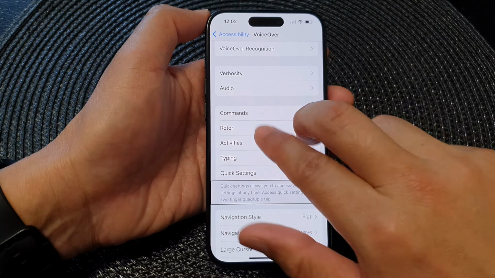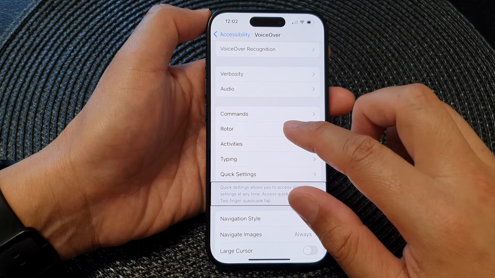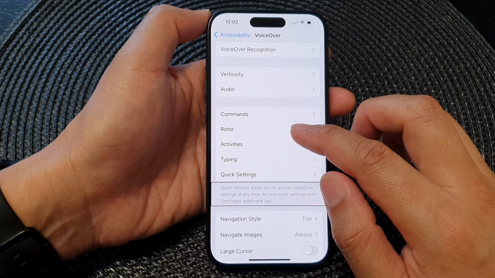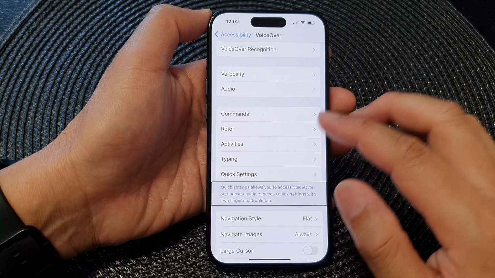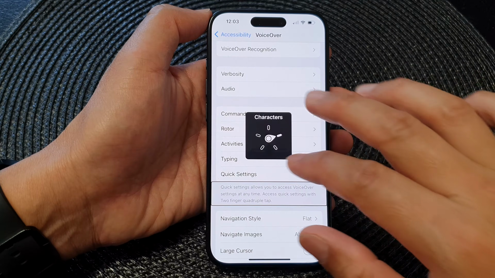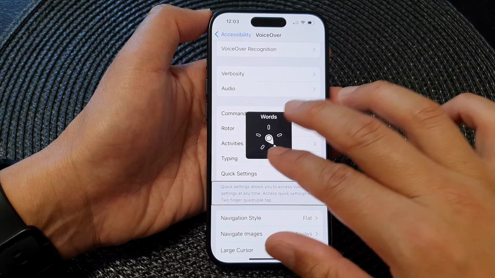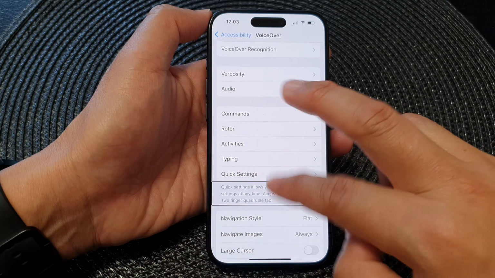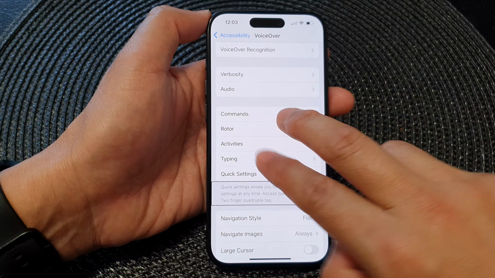So here, you can see this is the rotor. Rotor allows you to quickly access certain VoiceOver shortcuts. So I can switch up and down like this. So we've got characters, words. So you use two fingers and you flick up and down like this.